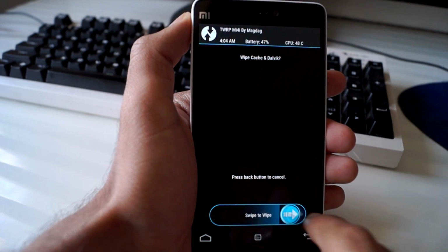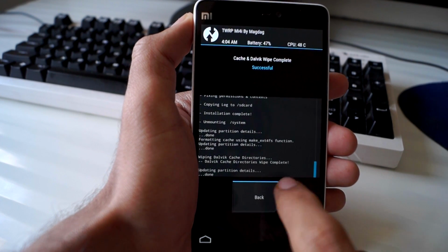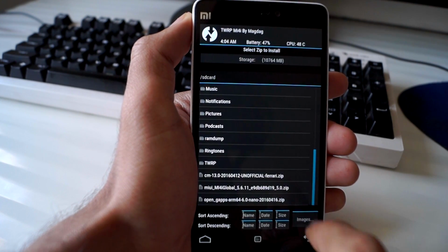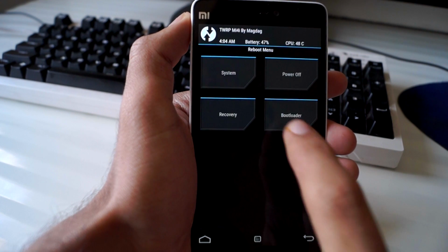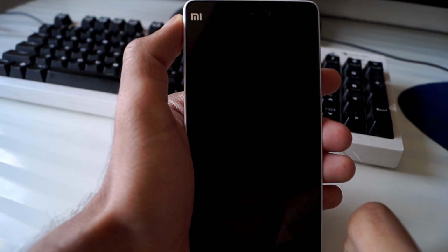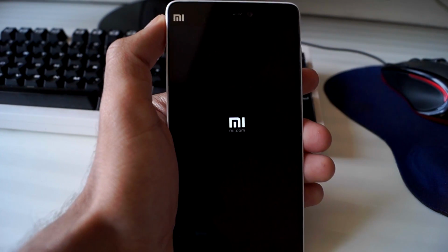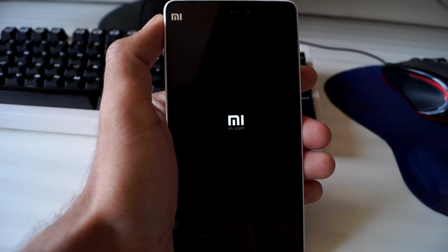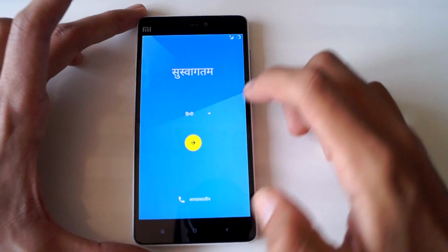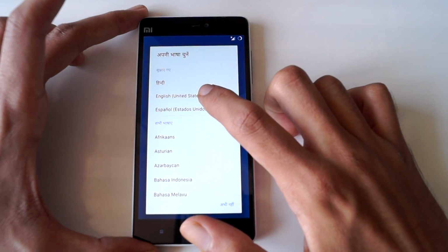Once the install is done, wipe the cache and now reboot your device. Since this is the first boot, it will take its time, so don't worry if you're stuck on the boot screen for quite a while. Once you are all booted up, set up your device and you are good to go.